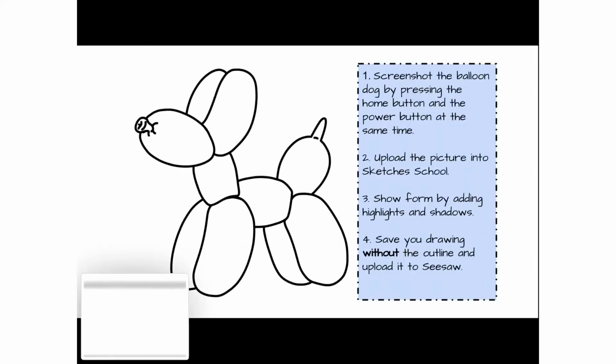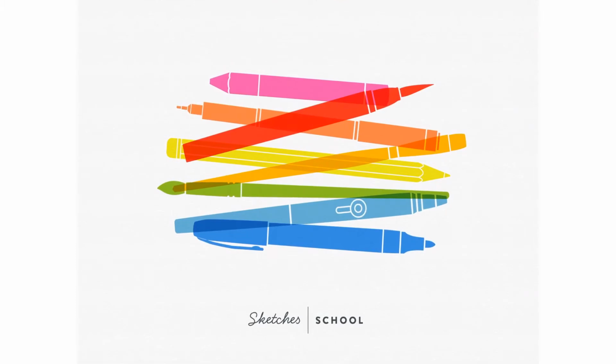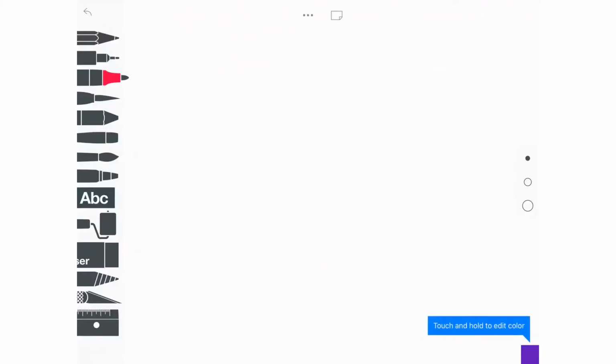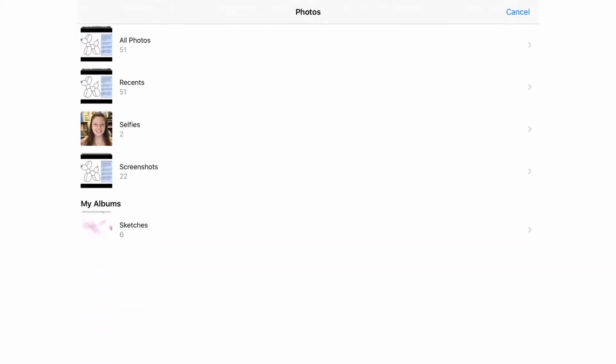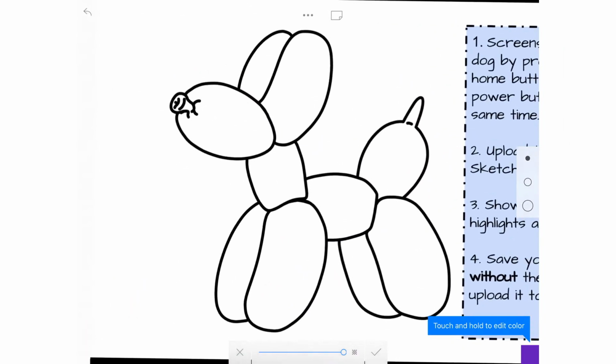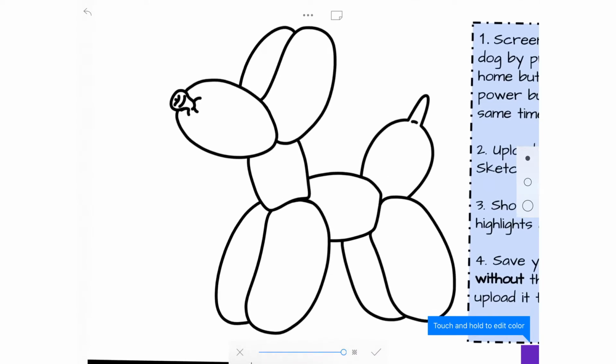For this activity, go into Seesaw and take a screenshot of your student template. Then open up Sketches School, click on the yellow notebook, and open a new page. To bring in your picture, click on the three little dots, the box with the arrow pointing in, Photo, choose your picture, resize it so it's easier to draw on, hit the check mark when you are done.